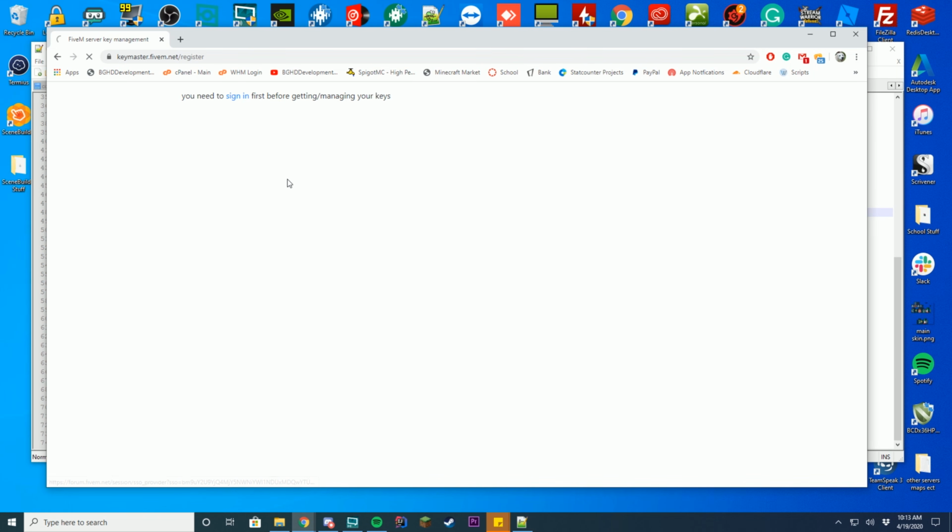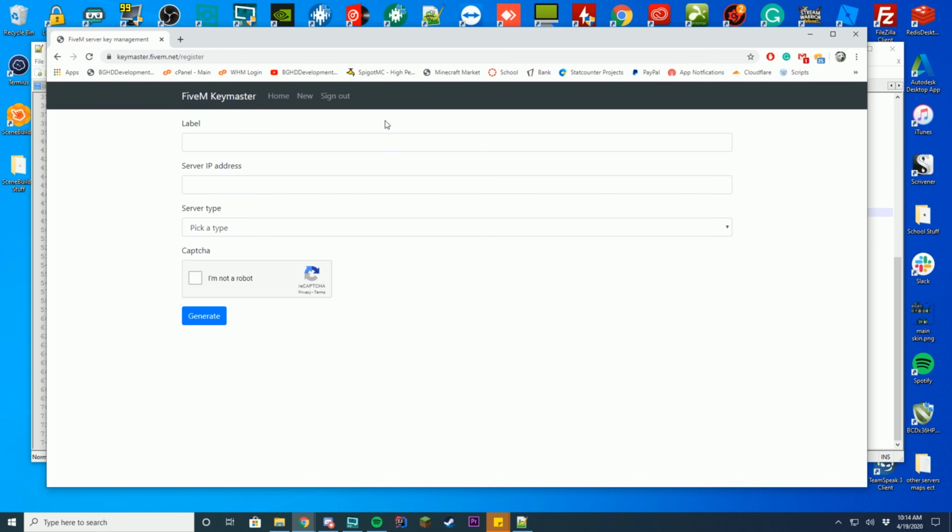And of course, it's going to make me sign in again because this is how this works sometimes. So make sure to sign in, and it will go ahead and sign in using the Forums account. So you'll have to have a Forums account in order to sign in. If you don't have a Forums account, when you press sign in, it's going to ask you to sign in again. Then you'll see label, server IP, and pick a type.